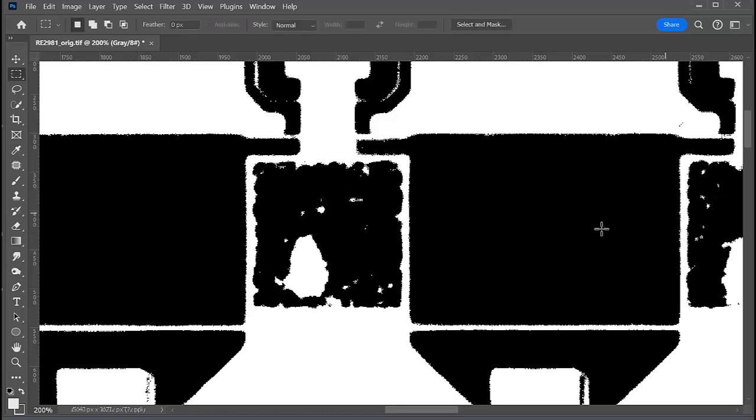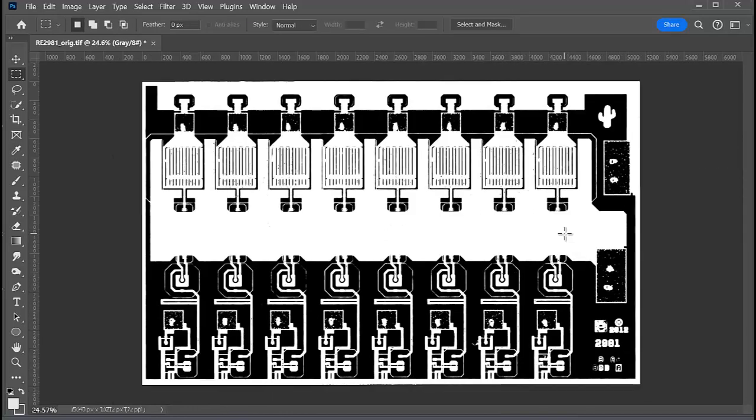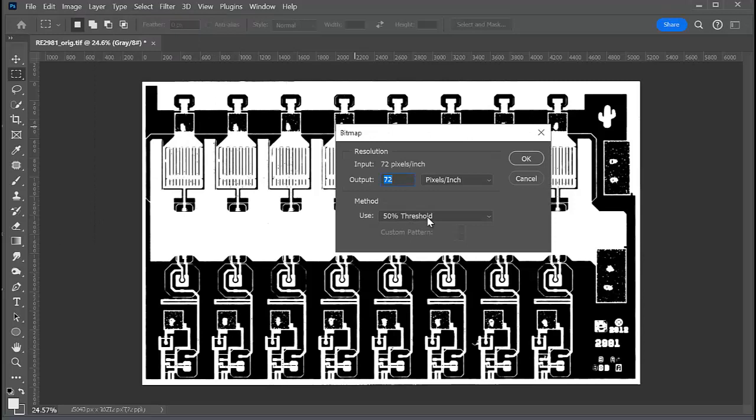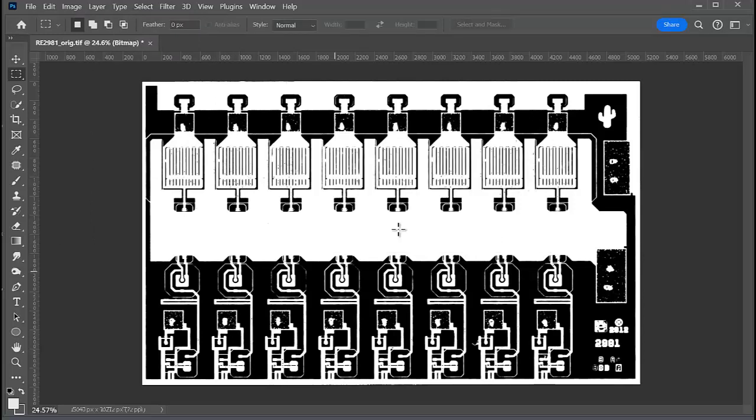So we'll click OK. And now we have a monochrome image, although it's still a grayscale image, it just only has two values. So we're going to go to Image Mode and change that from grayscale to bitmap. And I'm going to use 50% threshold, and I'll just click OK. So now I have a 1-bit image, and I'm going to save this.